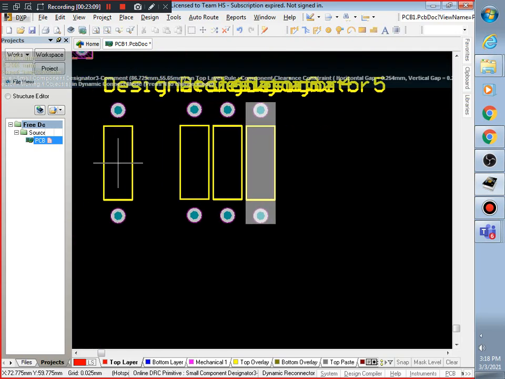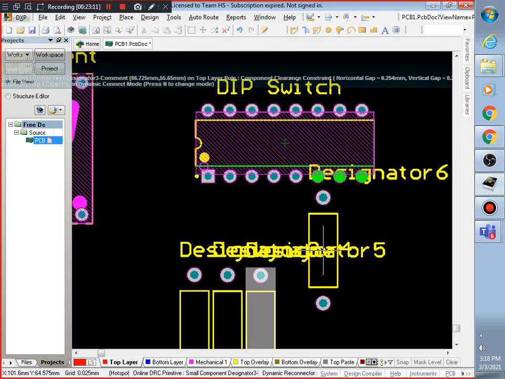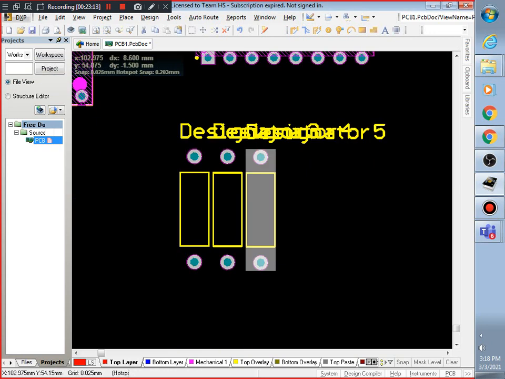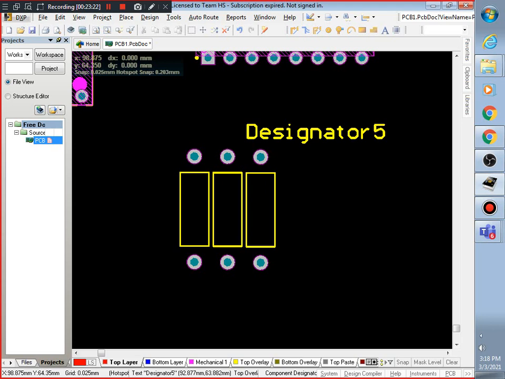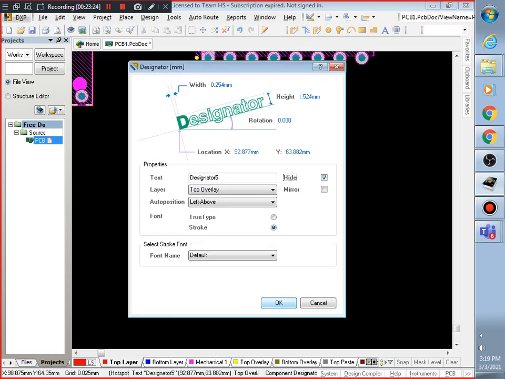Now I don't want all these designator names to be coming on. So what I'm going to do, let's just see. Instead of placing 8 ones over there, I'm just going to click on this one and hide these. I'm going to click this one and hide these, and again click this one. I don't want these names to be written.